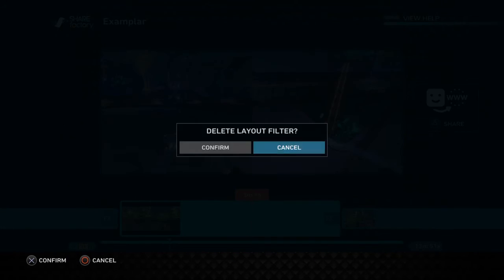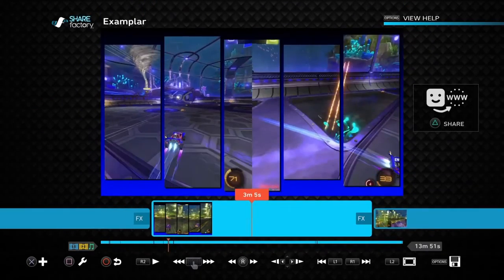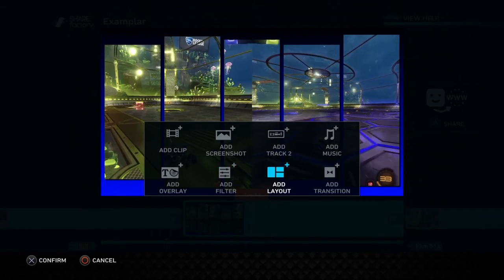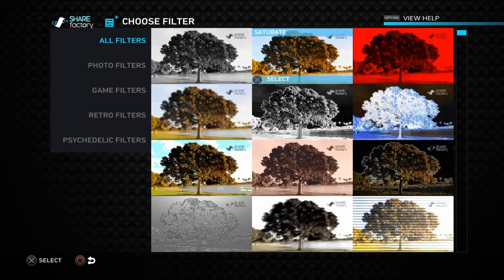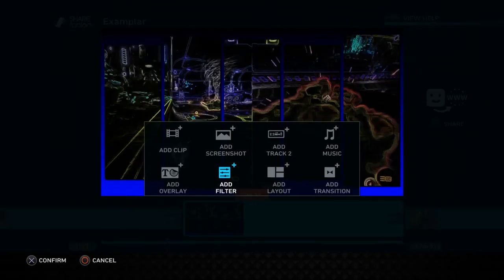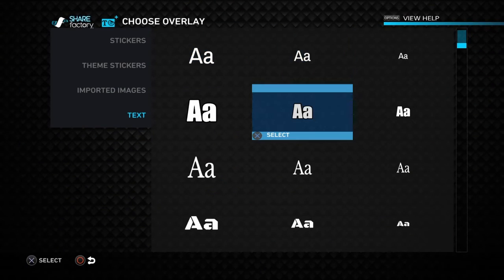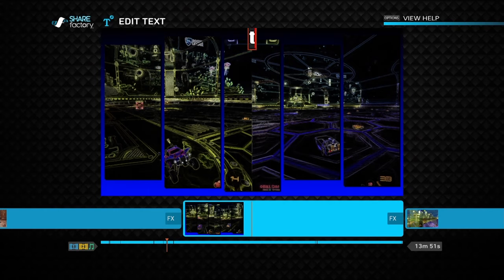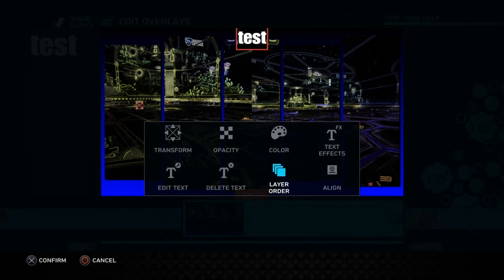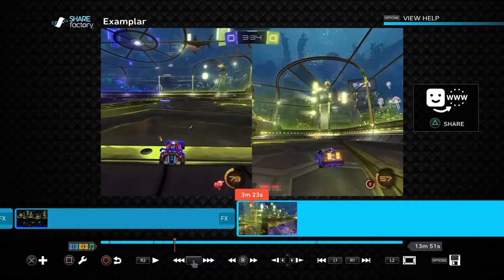But for this situation, we're gonna have to use a different layout. For now, I'm just gonna get that one, the blinds, whatever. Yeah, and then I'll add a filter just so you can see. You can do that, and add some text. You know, test, and no, not text effects. Transform. Just put it there for now.